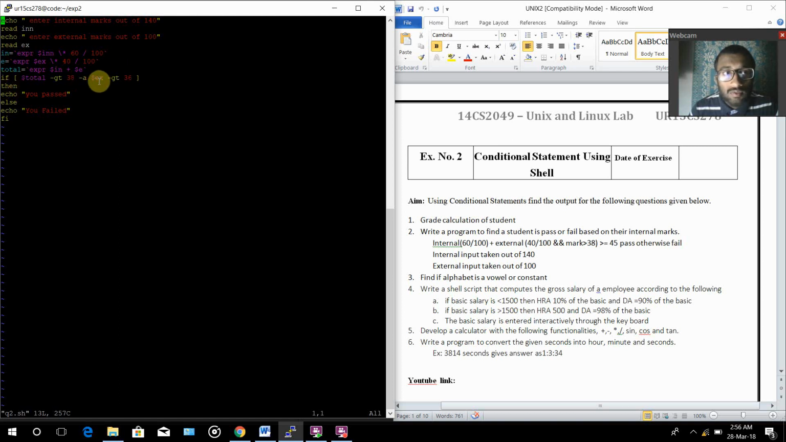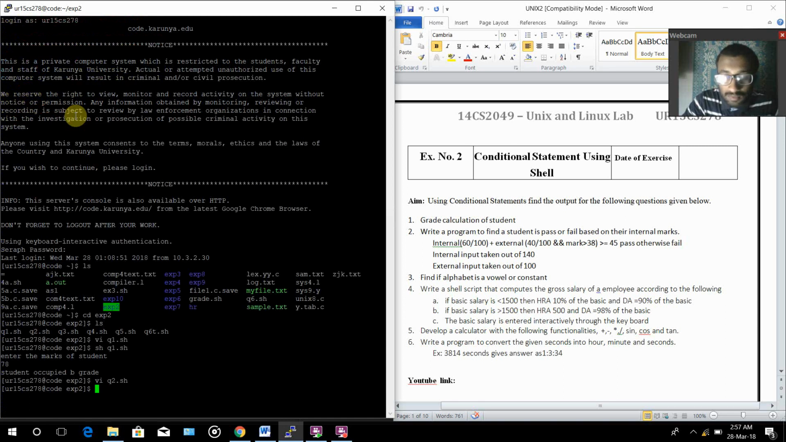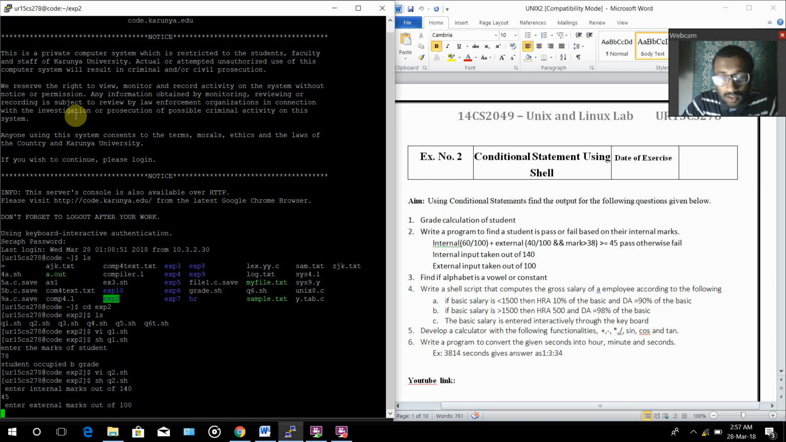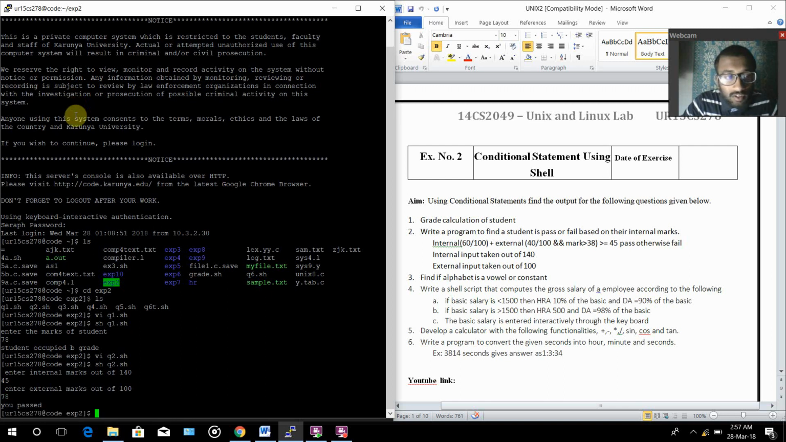In this condition, if my total is greater than 38 and my external is greater than 36, then the student will pass, otherwise he will fail. Let me run this code and show you. Here the student is getting 45 marks, and in external marks he is getting 78. So it is printing that the student passed.